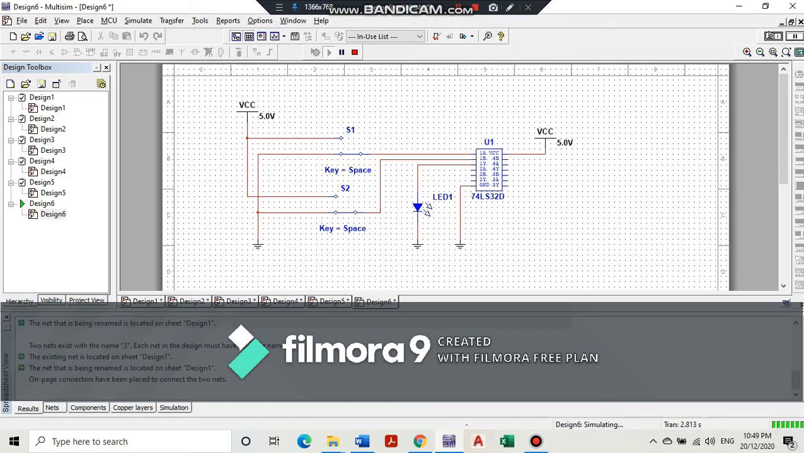And the second conclusion is if input A is 1 and input B is 0, the output will be 1. Lastly, if input A is 0 and input B is 1, the output will be 1. Okay, for the final test, if input A is 1 and input B is 1, the LED is turned on. That means the output will be 1.